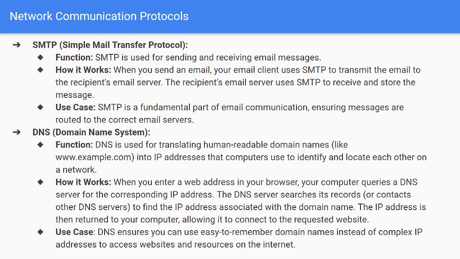So we have the SMTP protocol, that is the Simple Mail Transfer Protocol. SMTP is used for sending and receiving email messages, right? How does it work? When you send an email, your email client uses SMTP to transmit the email to the recipient email server. The recipient email server uses SMTP to receive and store the message. So basically SMTP handles sending and receiving email. That's the fundamental for email communication.